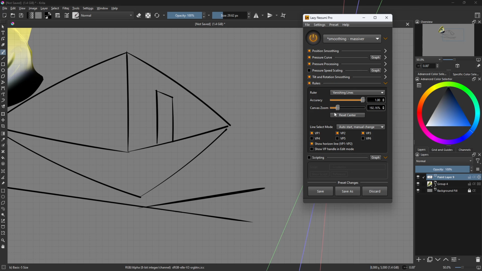Krita actually has a better perspective tool. I'm going to talk about it in a second. We're going to go over vanishing lines real quick. It's kind of the same idea. You can see we have 3 vanishing lines and this little setup here in the middle, right? So we can move it around or do whatever we've got to do here.